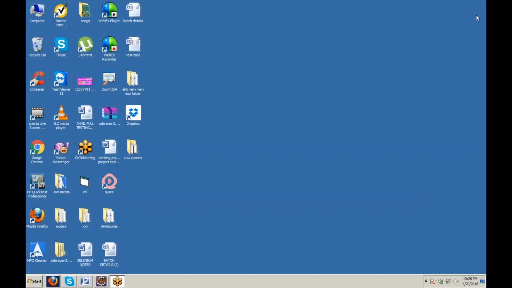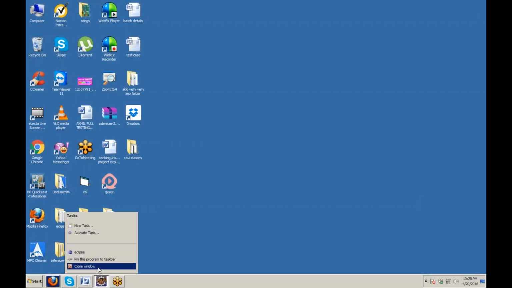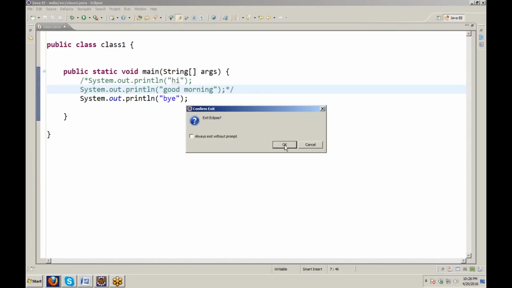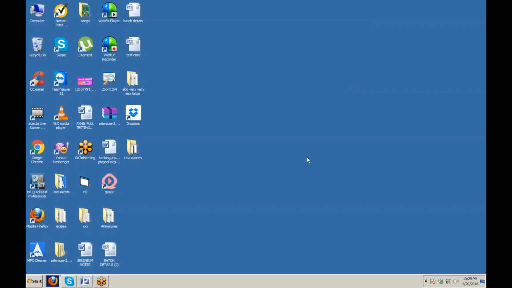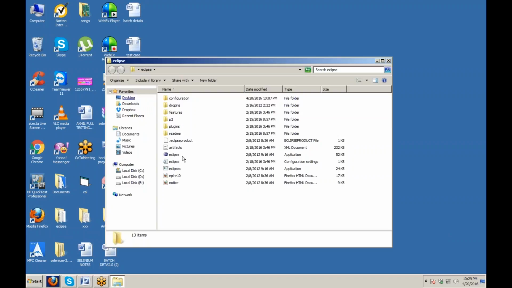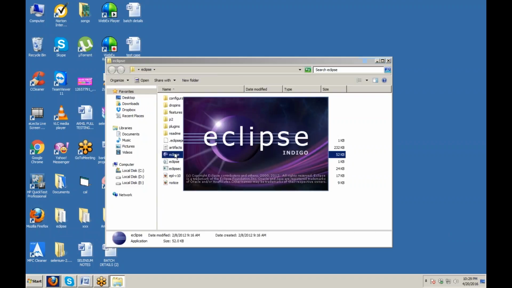Today's concept is, first of all, how to create a project, how to create a class, and how to create a package. We will discuss this. This is the Eclipse software. Once again, I will send it to you, madam. Today I will send you this software. So go to Eclipse and double click on the Eclipse icon.